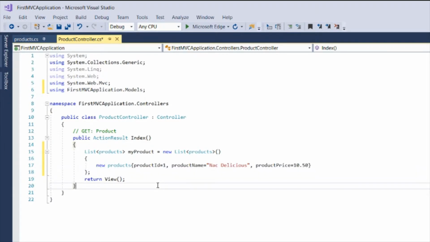Now in our previous demo, we saw that when we get this kind of information, we used to store this in some kind of collection, and then that information used to get passed to the view. But over here, we can just pass this information into the view. So this will pass this information to the corresponding view.